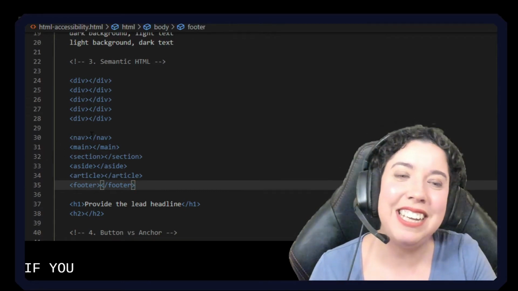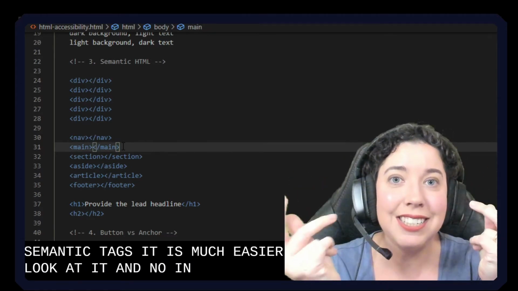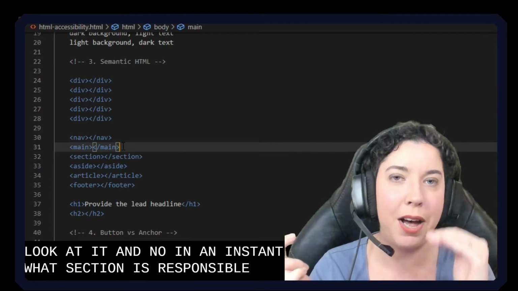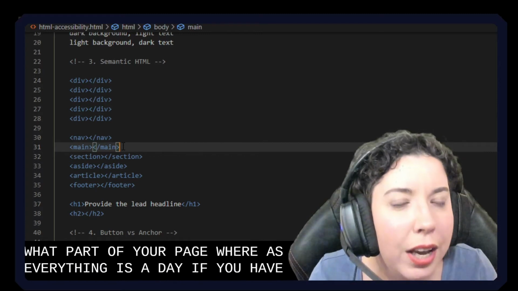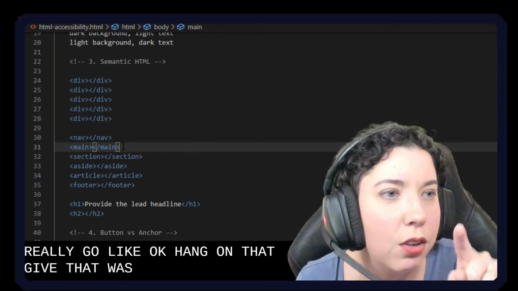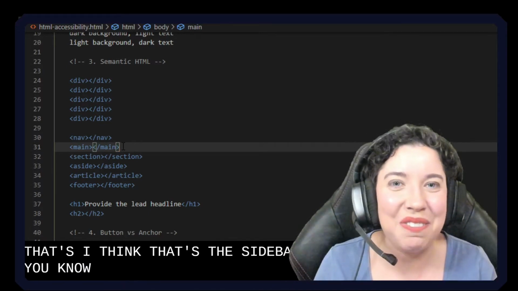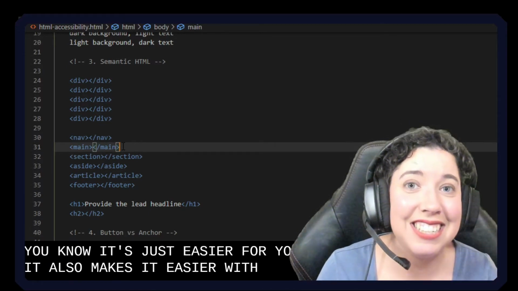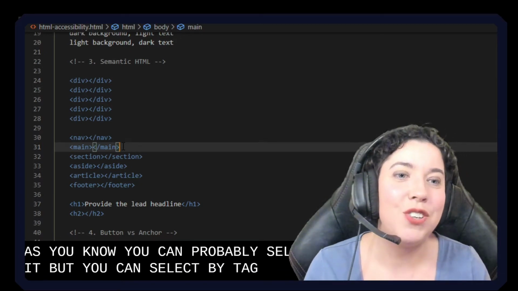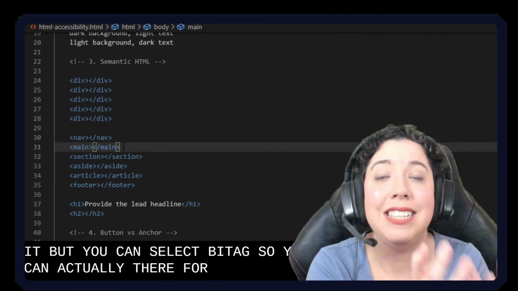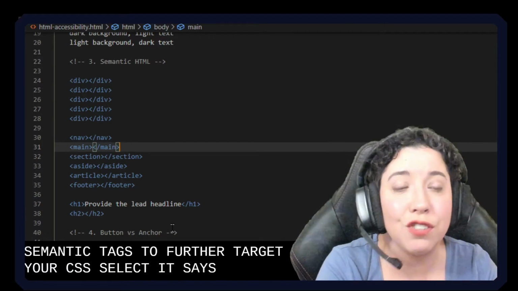If you have everything using these semantic tags, it is much easier to look at it and know in an instant what section is responsible for what part of your page. Whereas if everything is a div, you have to really go like, okay, hang on, that div, that was the article, and I think that's the sidebar. This just makes it a lot easier for you. It also makes it easier with things like CSS selectors, because you can select by tag. So you can use these semantic tags to further target your CSS selectors. So it's also useful for you.